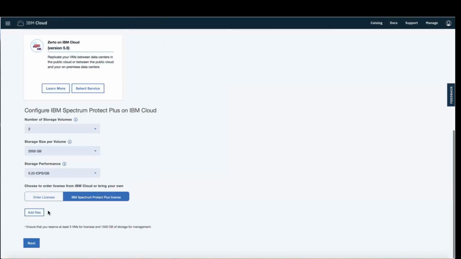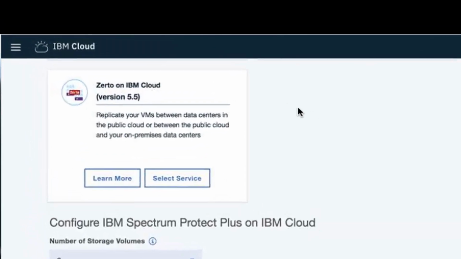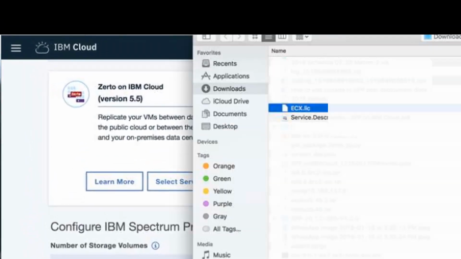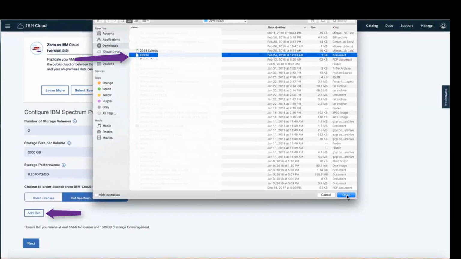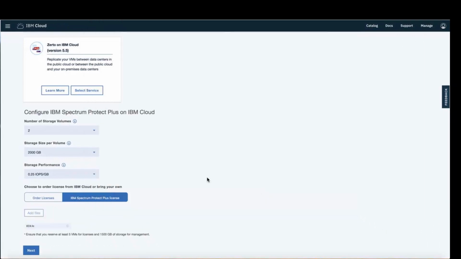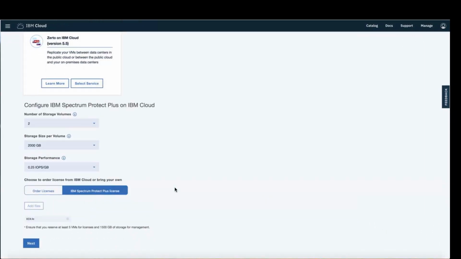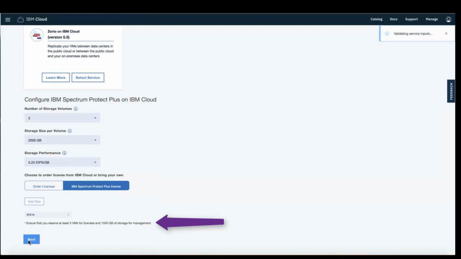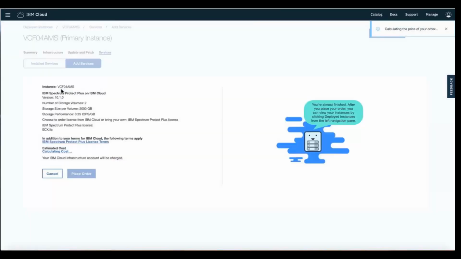Now you'll need to choose whether you want to order the license from the IBM Cloud portal or whether you want to bring your own IBM Spectrum Protect license. We're going to go ahead and bring our own, so click on Add Files. Select the file that has your Spectrum Protect Plus licenses in it. Spectrum Protect Plus is minimally configured to back up the core management virtual machine in your environment. So you will need to reserve 5 Spectrum Protect Plus licenses for those VMs, and you'll have to set aside 1,500 gigabytes of space. Go ahead and click Next.